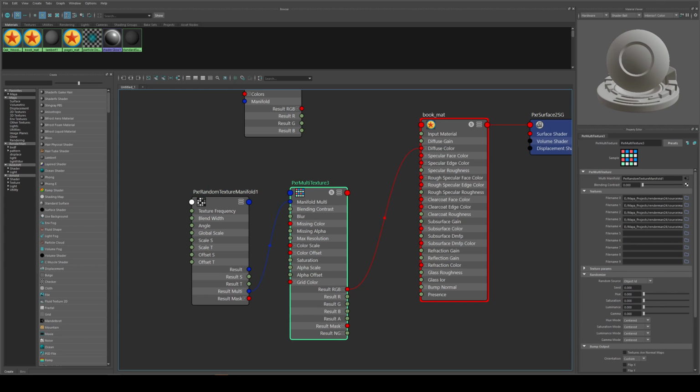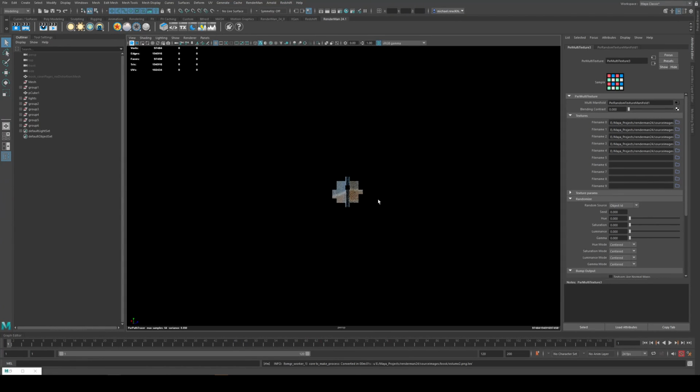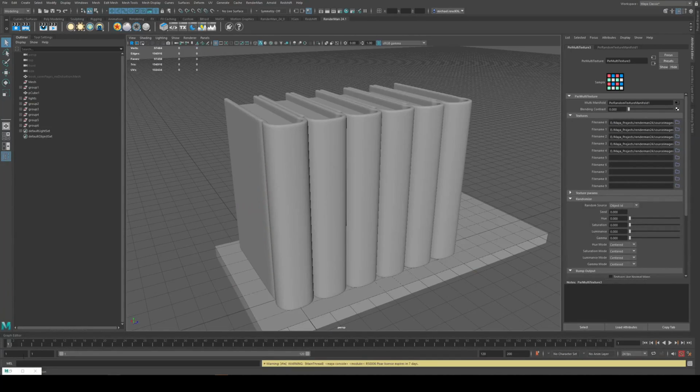0, 1, 2, 3, 4. That is 5. So if we hit the IPR button here, it will probably take a second to quickly convert those textures. And then you'll see that for some reason they're upside down. And we can repair this very easily.